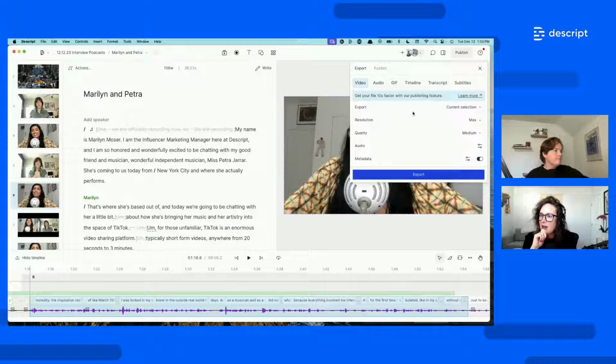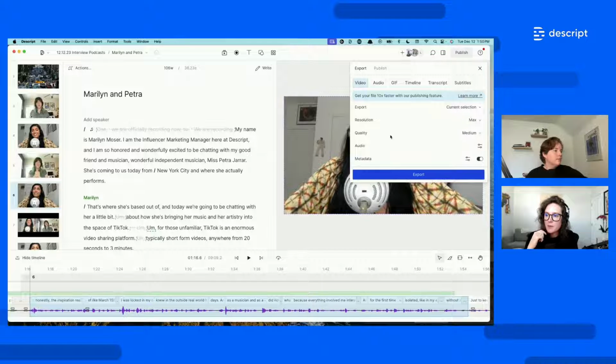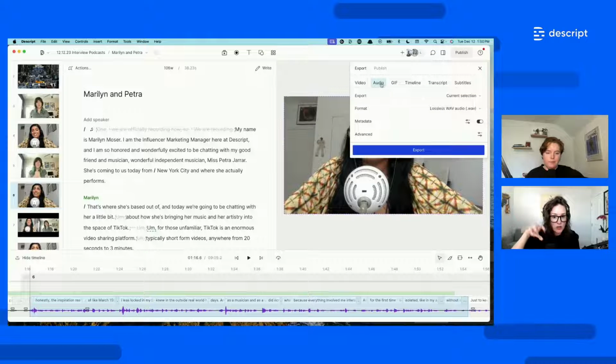For video, if you have multiple compositions, you can do a bulk export by clicking all compositions. If you want to get all of your social clips out at once, it's a good way to do it. Make sure all of your settings are correct and then hit export. That'll download the video file locally to your machine, and then you can upload it to wherever you might be hosting it. With your audio, this will extract your audio only, and it can export in a couple different formats: M4A, WAV, MP3. Export, and again, that file will download locally to your machine.